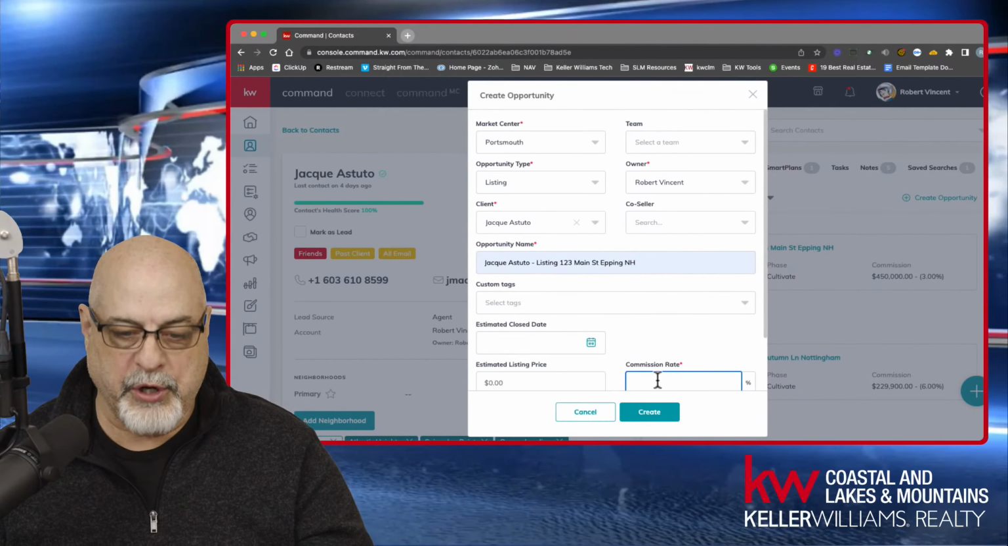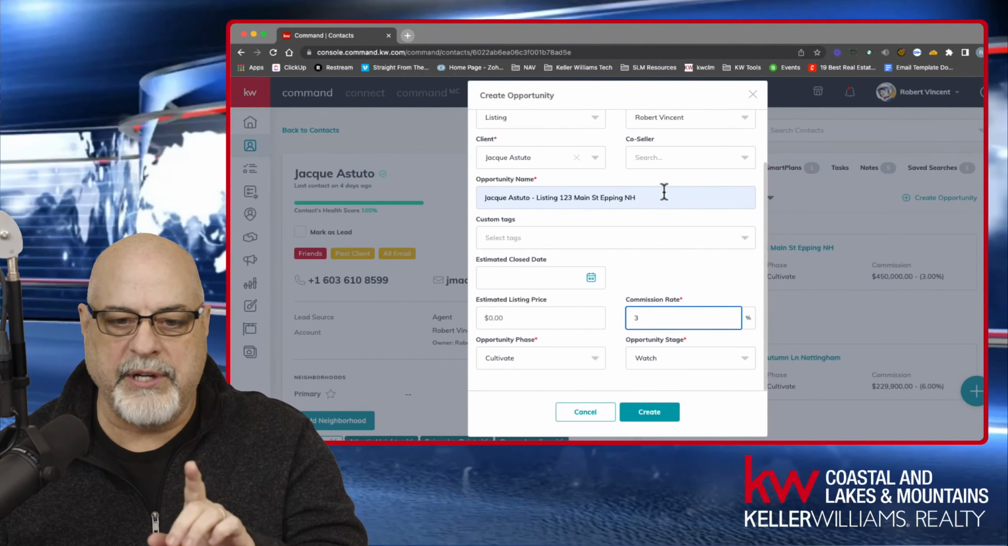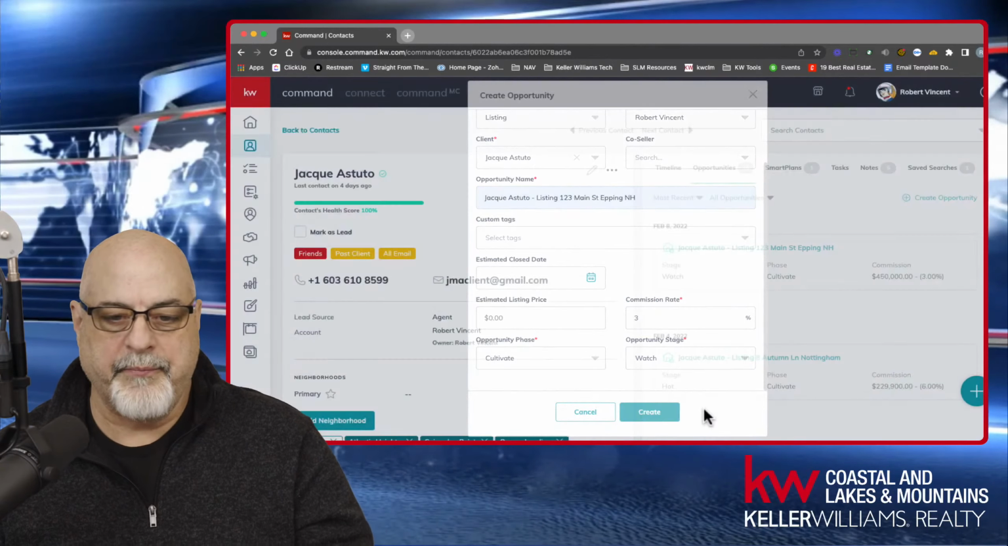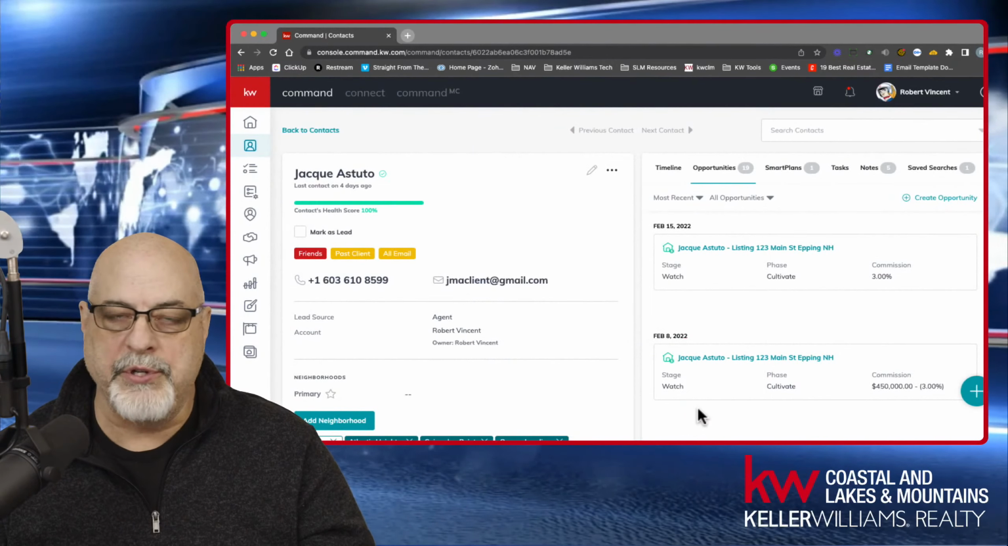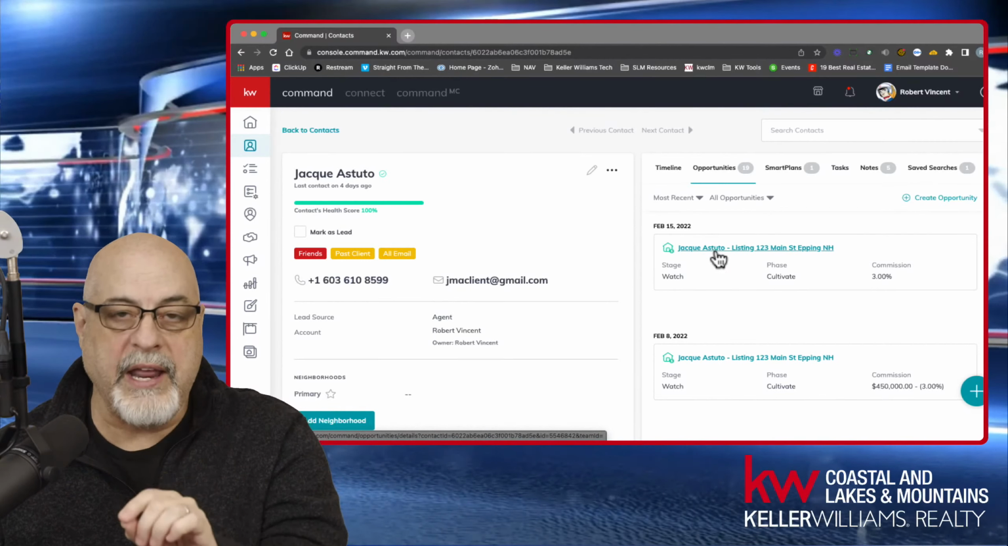Next up, you're going to put a commission rate in. So you put your commission rate in there. Now, there are other objects on this form, but we're not going to cover those right now. Create. You've now created a brand new opportunity. Now you're ready to edit the opportunity and get it ready for DocuSign.